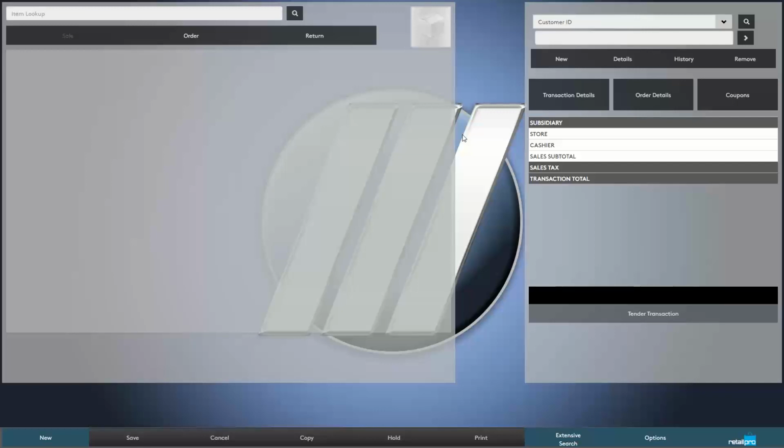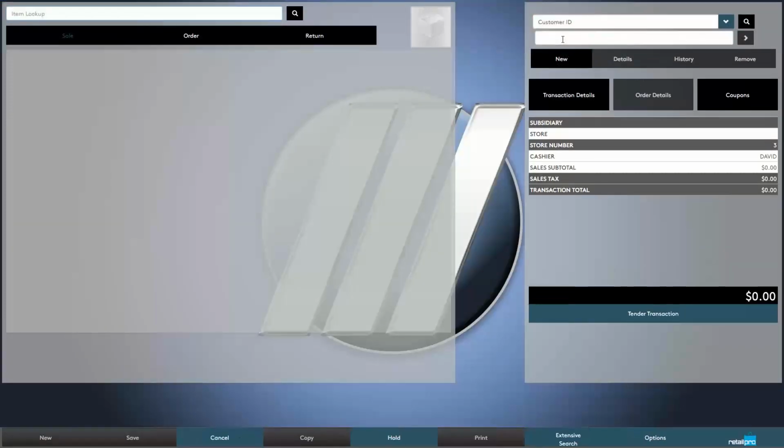So the good news is when you get it done, it should be right for us. So when we start a transaction here, we'll turn it into a Sage solution. So we're going to do a new transaction on customer ID.